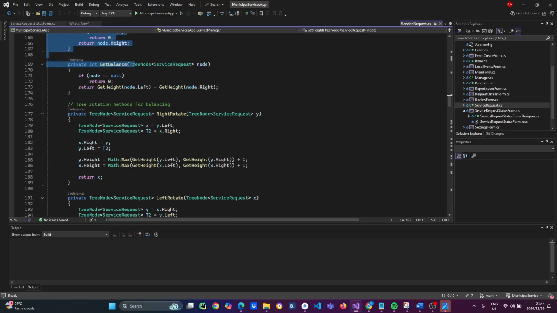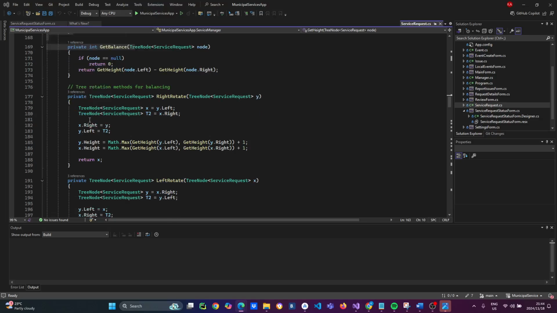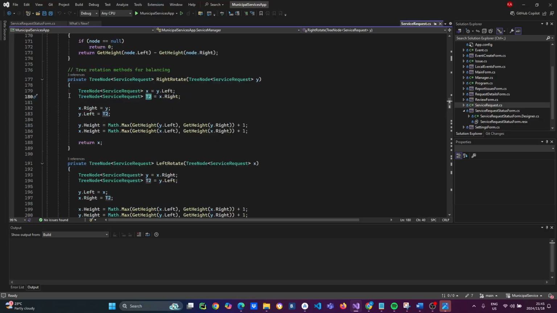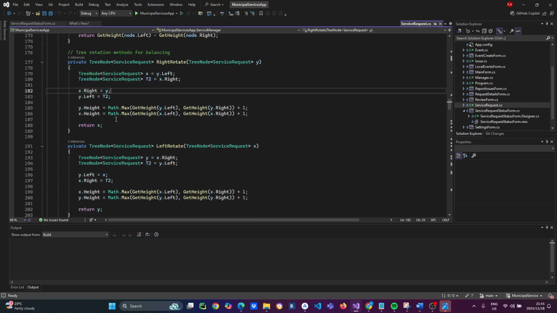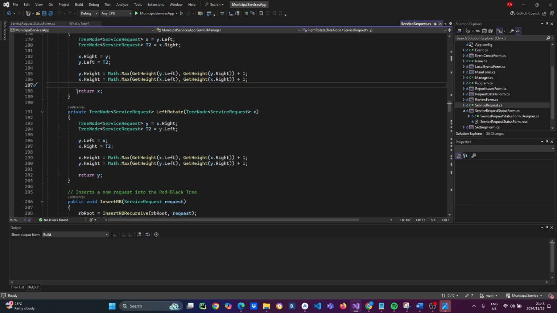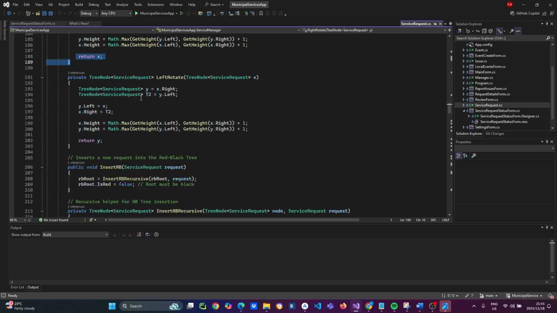And then here we have our helper methods for the AVL operations as well. And then coming into our tree rotation methods for balancing. So basically here we're just setting X to the left child of Y, and then we're saving X's right subtree to T2, and then here we're performing the rotations of X, and X then becomes the new root for the subtree. And here we are also just updating the heights for Y and X, and then we're returning the new root for the subtree as well.